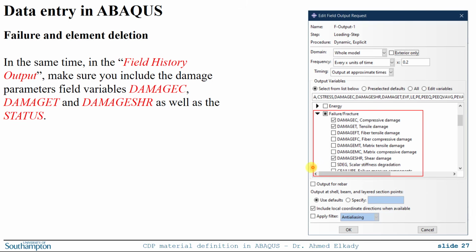Also, in order for this to work, in most cases you need to modify the field output history. Make sure in the field output history that you include the damage parameters. This is under failure. There are these damage parameters: damage compression, damage tension, and damage in shear. Make sure that you select those to include. As well, there is a field variable called status. If you go all the way down, select this one as well. That's it. This is again for the visualization of element deletion.